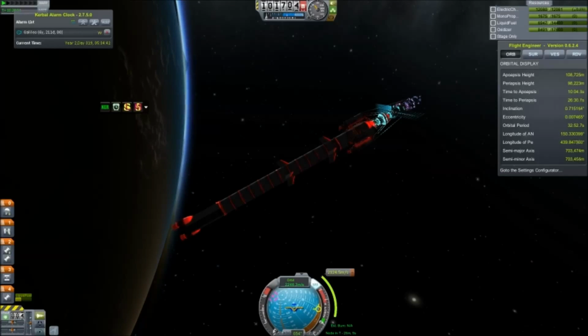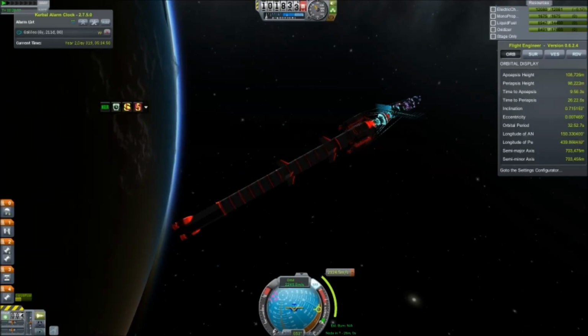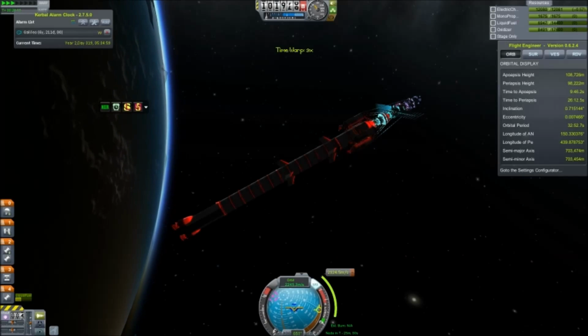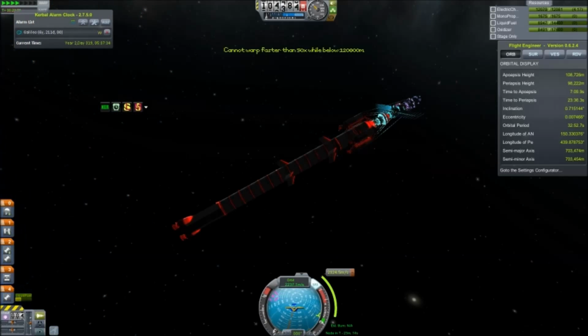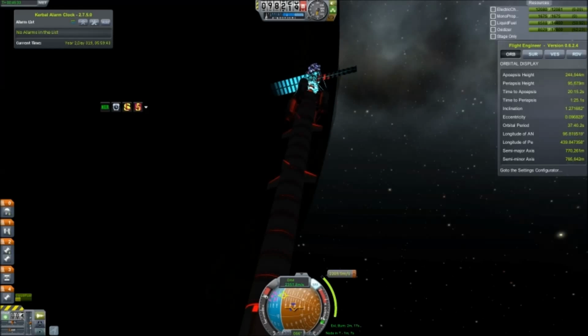Now the burn, if I'm not mistaken, takes roughly 2 minutes with our current thrusting capabilities. So I'll probably want to thrust about 1 minute and 15 seconds before we hit the node, or the time node to do this. So I'm going to speed up time just a tad bit. Okay, and go! We are now going to go full throttle to put ourselves in that trajectory to get us to Jool.